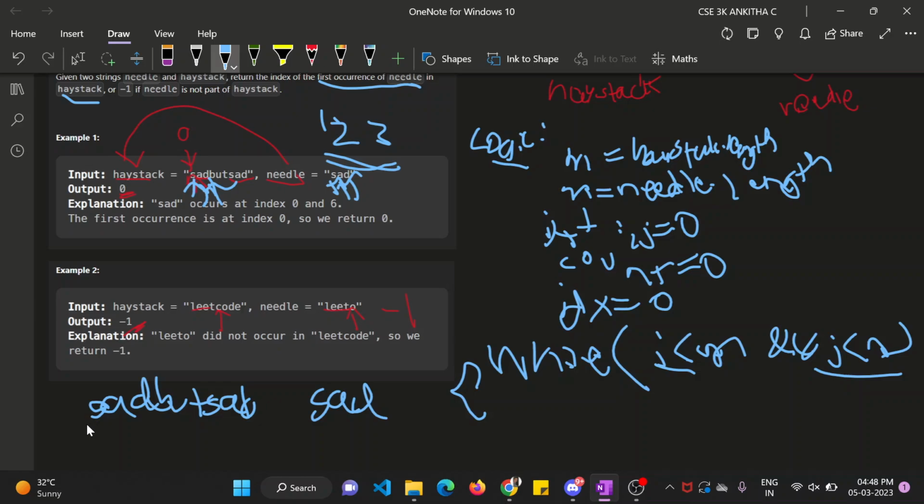At first, I will be pointing to the first element of the haystack and needle. This is I, this is J, and both conditions are true: I is lesser than the haystack length and J is lesser than the needle length. Once you find that, check if haystack.charAt(I) equals needle.charAt(J).